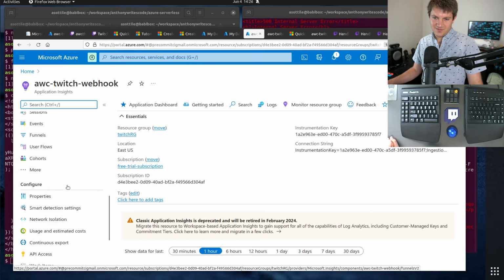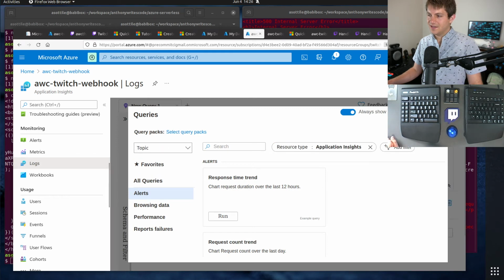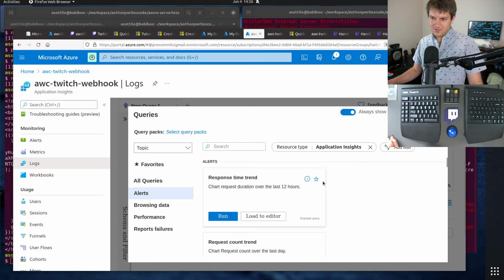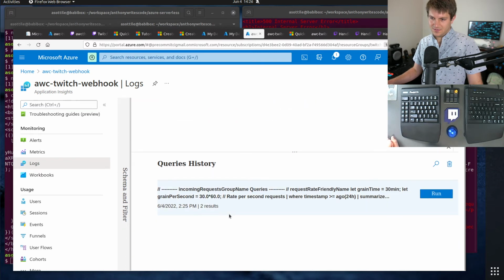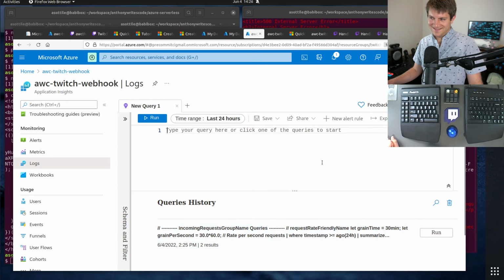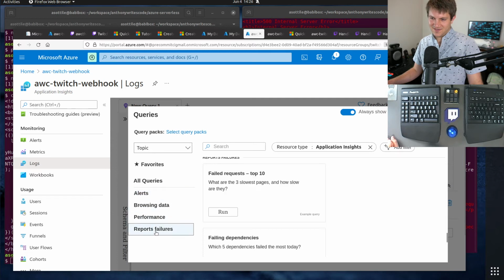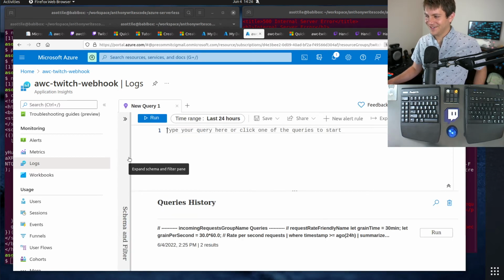Oh, Application Insights. Maybe this is the logs that we want. Configure usage logs. I want a query. Can I just like select star? Is that a thing? Click one of the queries to start. Queries. All queries, alerts, browsing data, performance. I just want to see the stack traces.